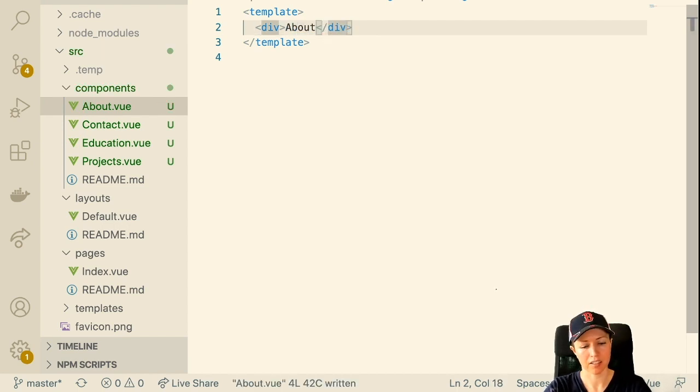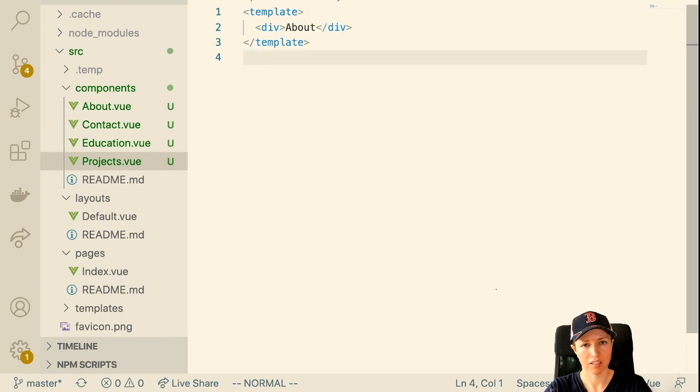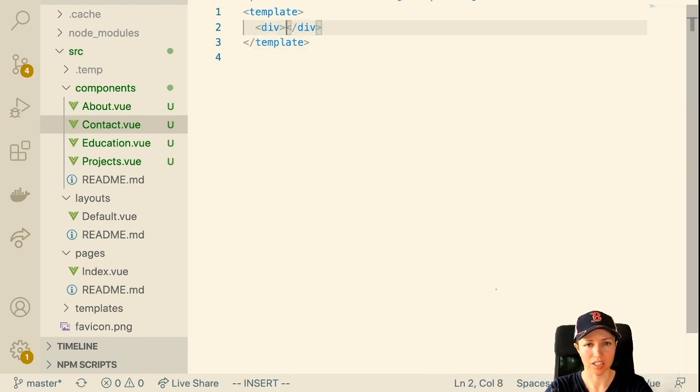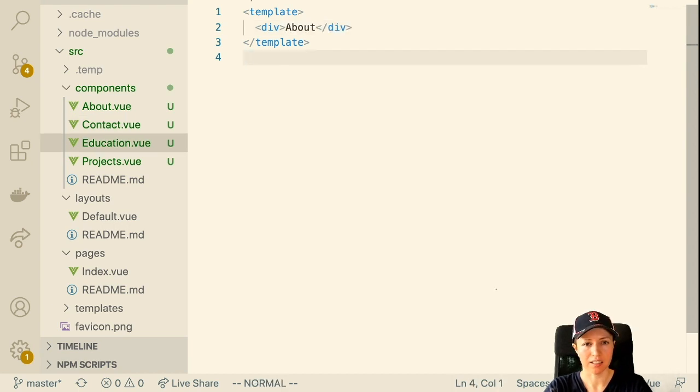and then basically copy this for all these other pages. And then just change this, so contact, and then education.